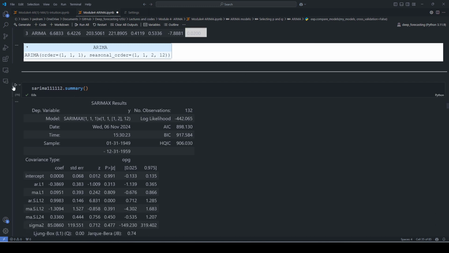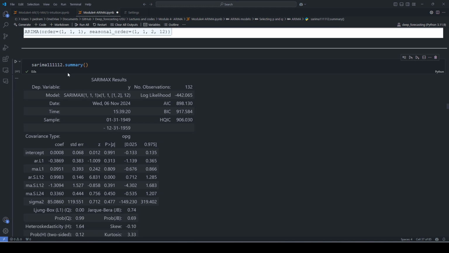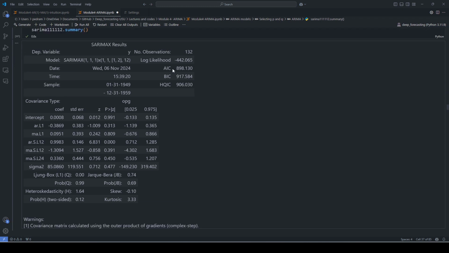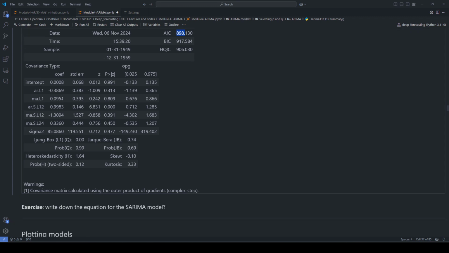You can look at the summary of that model to write it down. So this is a summary of the model. So what do we get? SARIMAX (1,1,1)(1,1,1) with a 12 period, right? So let's see. Look at that. The AIC is 898. And these are the coefficients, right?